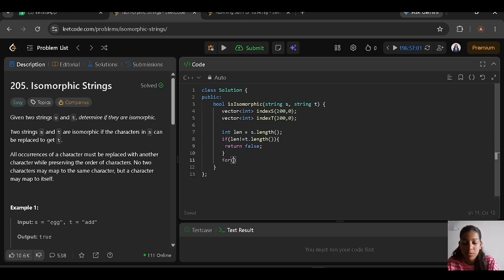Now we will run a for loop from int i equals to 0, i less than length, i plus plus. Then we will give a condition and check if index of S of S of i is not equal to index of T of T of i, we will just return false here again.